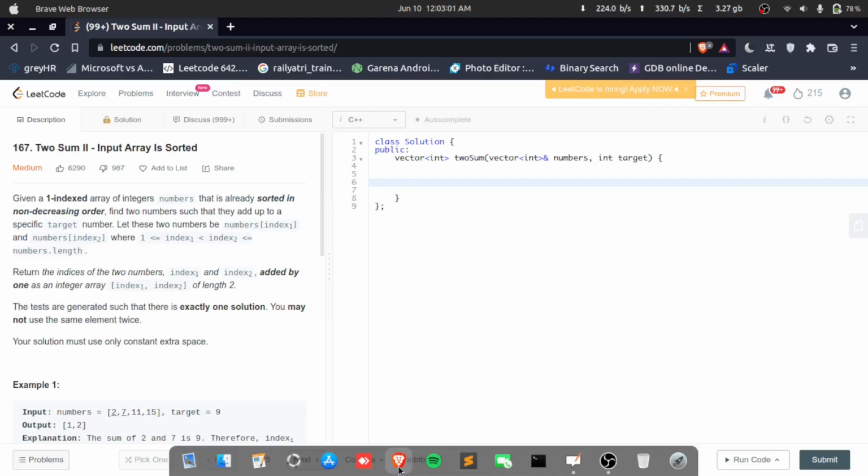Given a 1-indexed array of integers that is already sorted in non-decreasing order, that means increasing order, find two numbers such that they add up to a specific target, and we have to return their indices in a +1 format. I mean, normally arrays are given in 0-index format, but here it is given as a 1-index format. Suppose the first one, that will be given as 1, not 0. So that is the 1-index form.